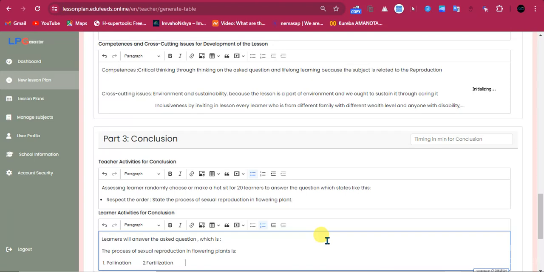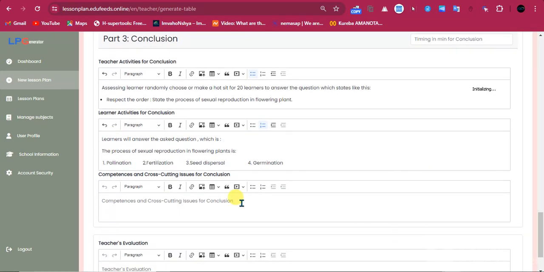After fertilization, the flower turns into fruit, and the ovules turn into seed. So after the seeds are mature, they disperse. See the dispersal. After the seeds are dispersed from the mother plant, they fall down into the soil. So they make what you call germination. After germination, the seeds become the young plant or seedlings.